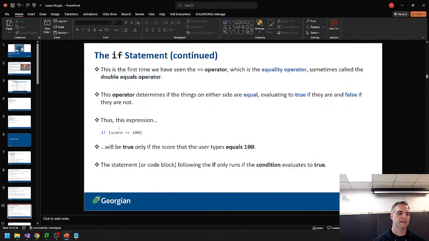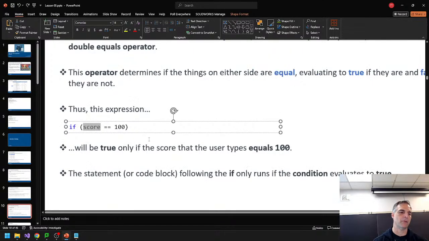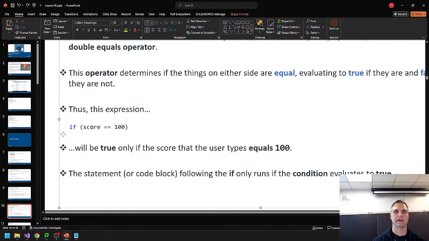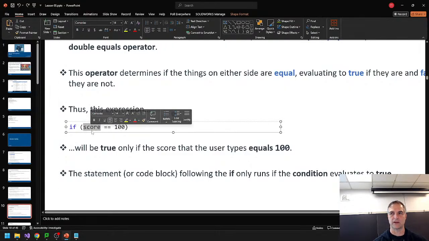And again, the idea that this is an expression that has to be evaluated. Score, in this particular case, in the PowerPoint, is evaluated first. It becomes a number, right? So let's suppose score was 50. Well, 50 is not equal to 100, so therefore this would be false if it was 50.